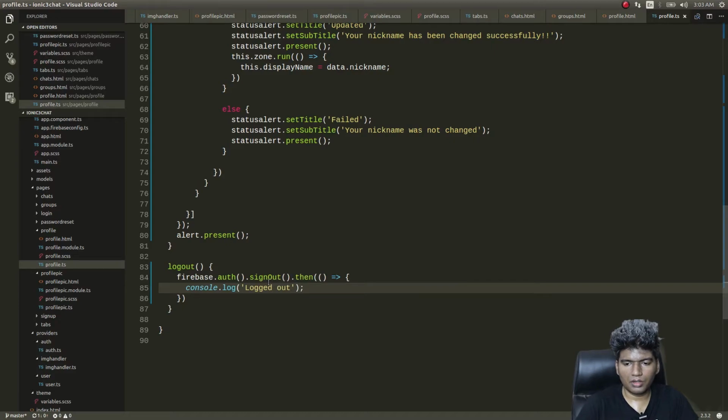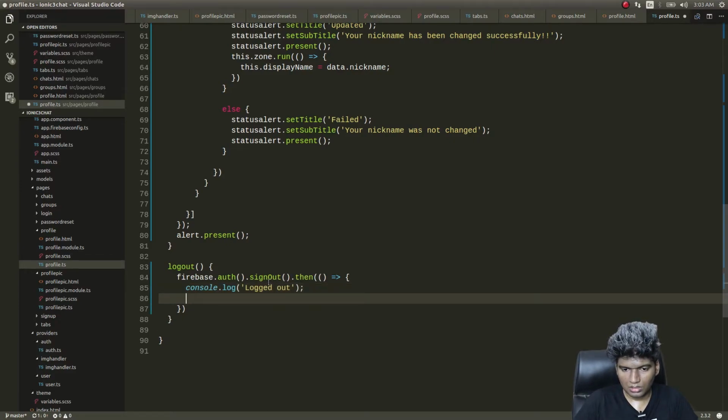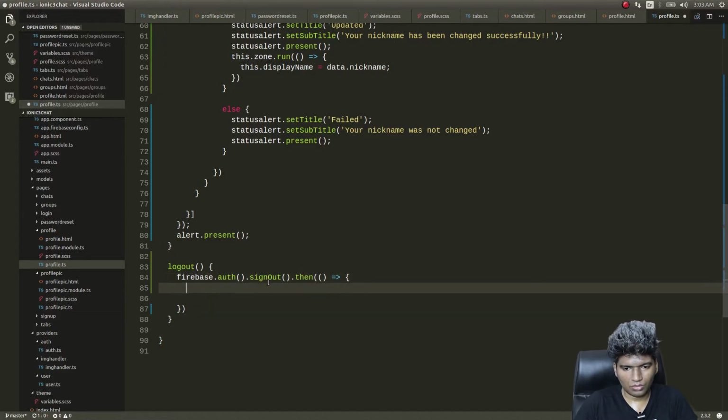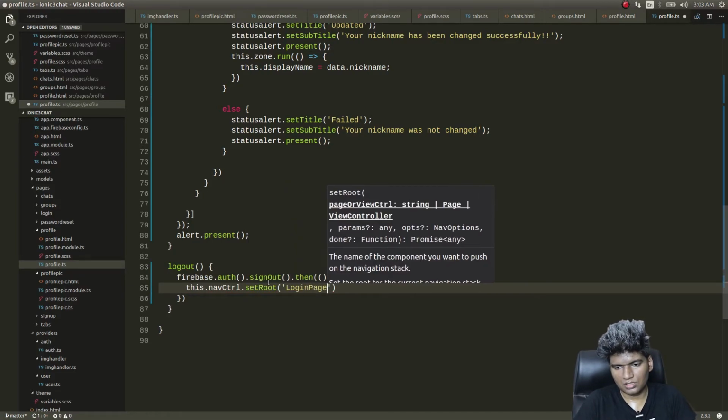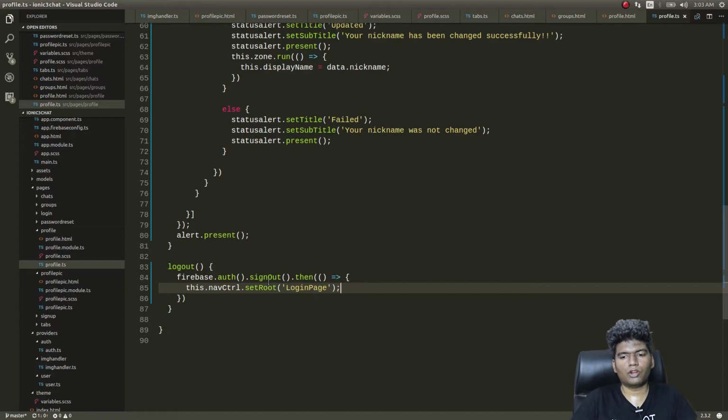Anyway, we have written the Firebase logout, but upon successful logout, we'll remove this console.log, no use of that. What you need to do actually is navControl.setRoot(LoginPage). Okay, you get my point, right? So let's see if this works as well.